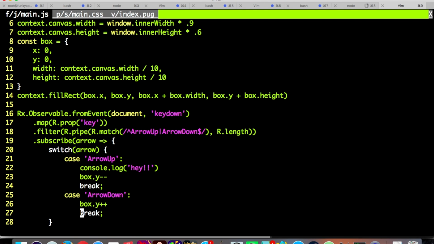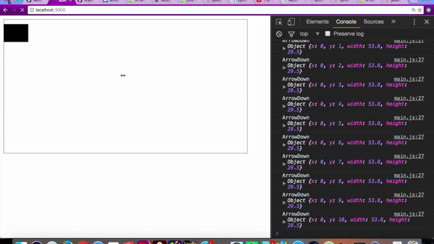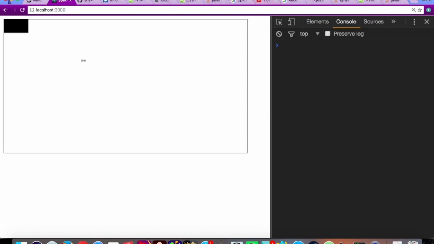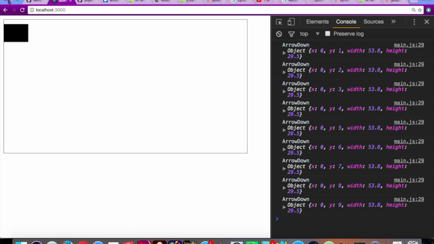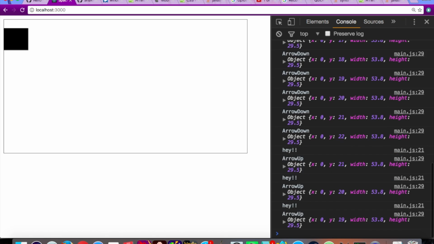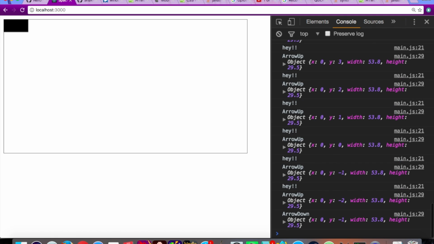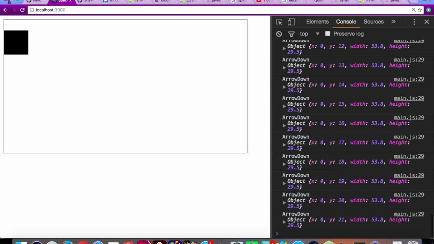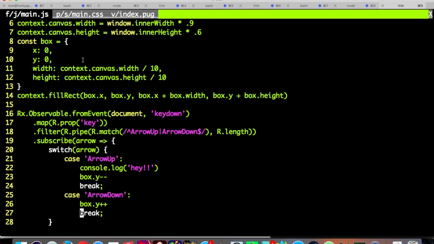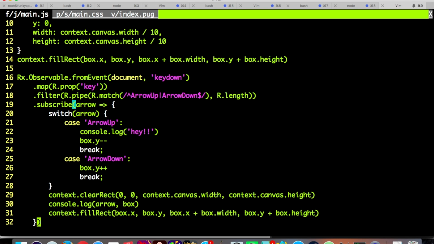My goal here was to get it working, and then there we go. I still don't know why. I don't know why that's... See, the Y is increasing, but why is the... It looks like the height's increasing too, and I don't know why the height's increasing.